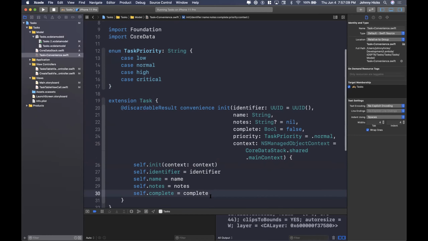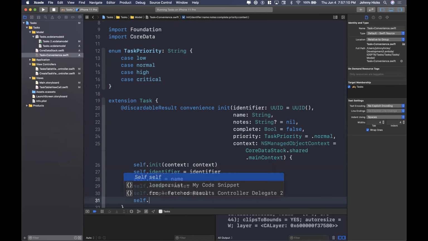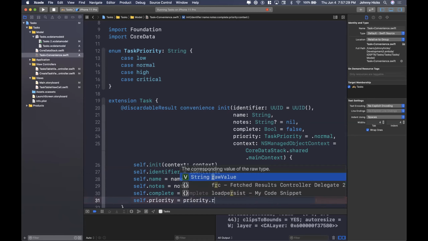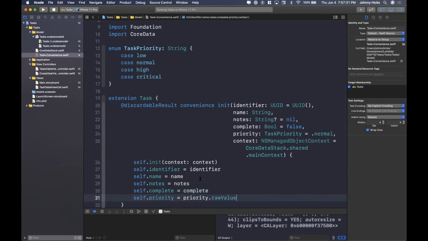Okay. And so then let's go ahead and say self dot priority. And if you don't see priority, just do a command B to build. And yeah, self dot priority equals priority. Oh, in this case, yeah, we do need to say raw value.